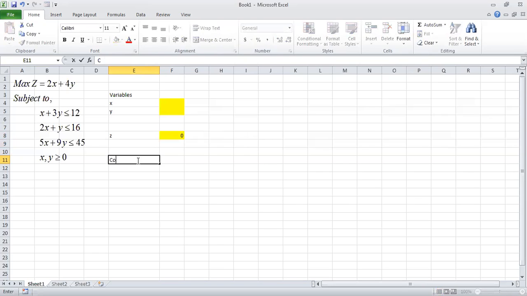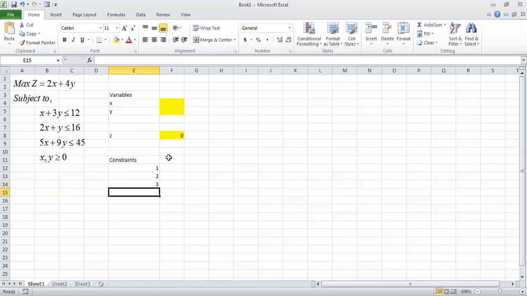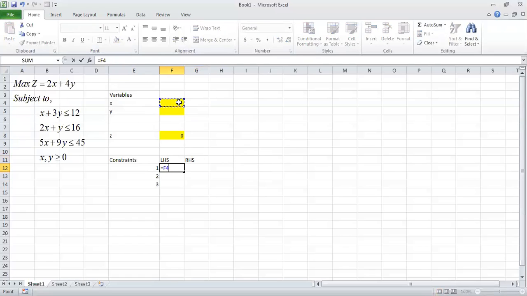Now we have to enter the constraints. We have 3 constraints, 1, 2, and 3. In those constraints we have a left-hand side and a right-hand side. We have to enter the left-hand side and right-hand side of each constraint as a formula in terms of x and y. Let us enter the left-hand side of the first constraint. That is x plus 3y. X means the cell reference of x, and 3y means 3 times the cell reference of y. The right-hand side is 12.